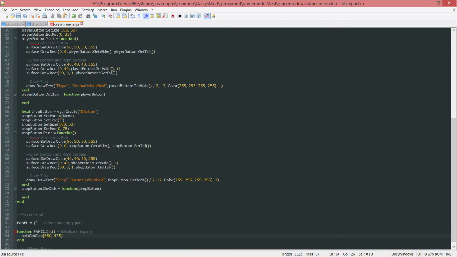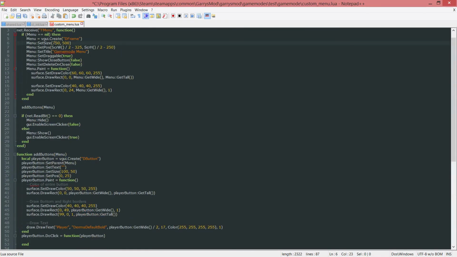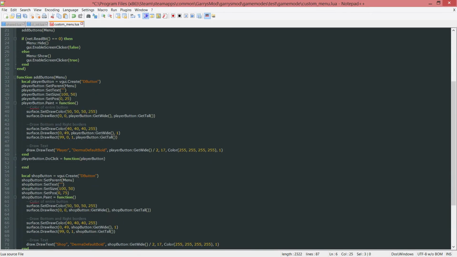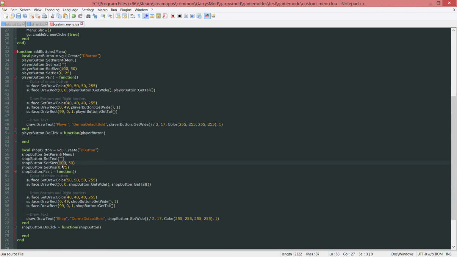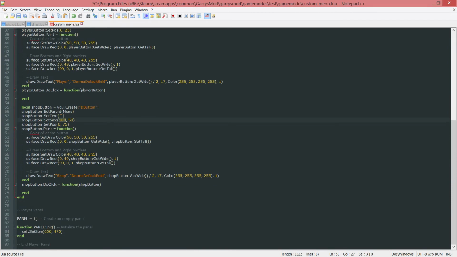And the reason for this is because 650 is just the width of the whole entire menu minus 100. And I got that 100 because of the button here. So 750 minus 100 is 650. That's just the remaining space that we have. And 475 is just 500 minus the position of the top border.